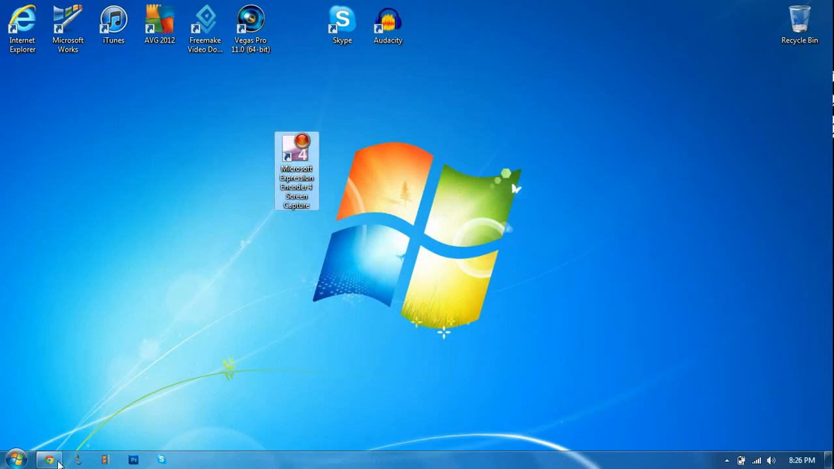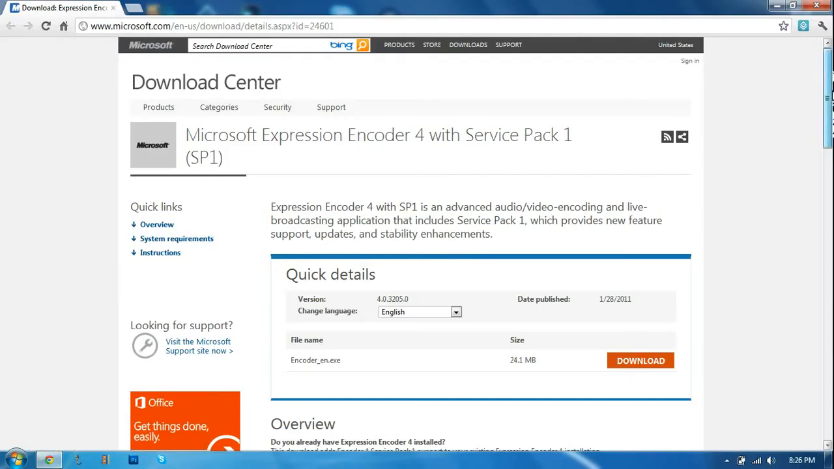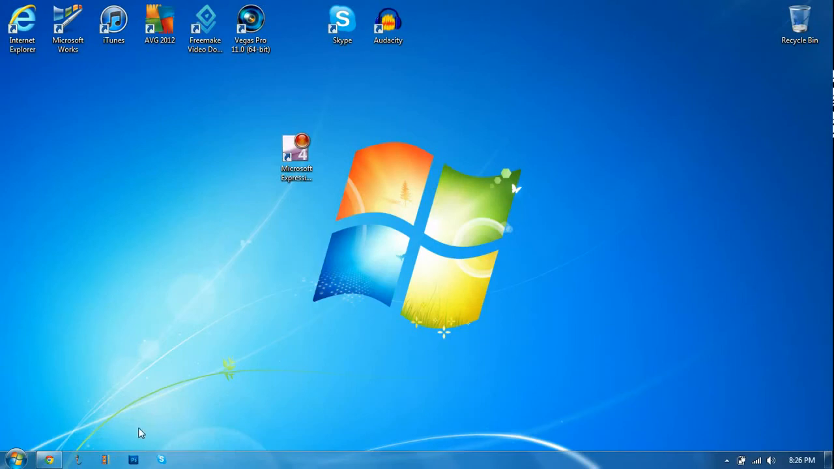So it's right here. Download link will be in the description. It's on Microsoft.com. There's no viruses or anything. And like I said, it's completely free.